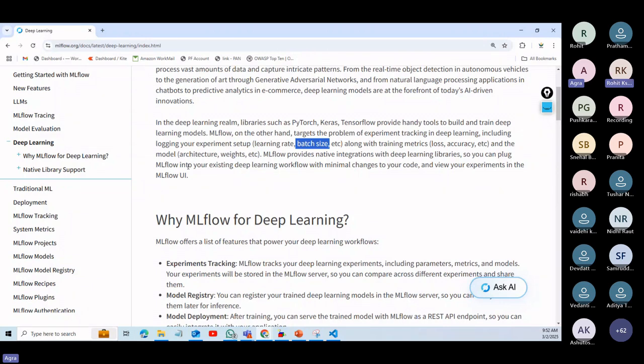Understood? And what makes MLflow different for deep learning, different from machine learning? In deep learning, you will have data in terms of vectors, in terms of weight and size.